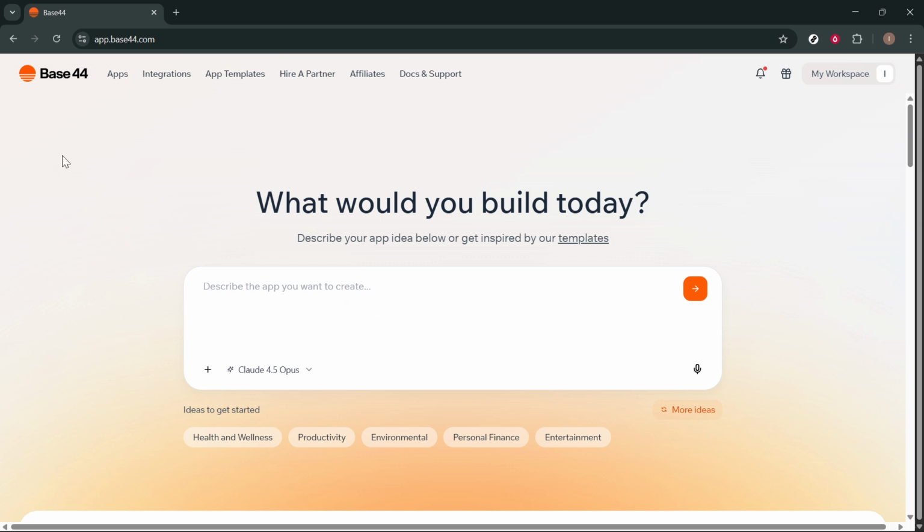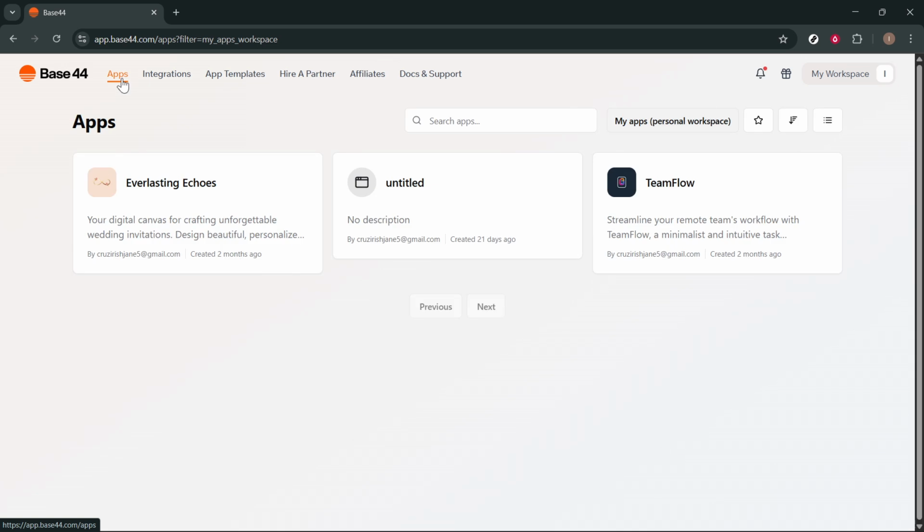Start by opening your browser and heading to the Base44 app. If you're not already signed in, take a moment to log in so you can access your workspace. Once you're in, look for the Apps section. You'll typically find it in the main navigation. Click it to view the projects available to you. This brings up your list of apps or projects organized by your workspace.